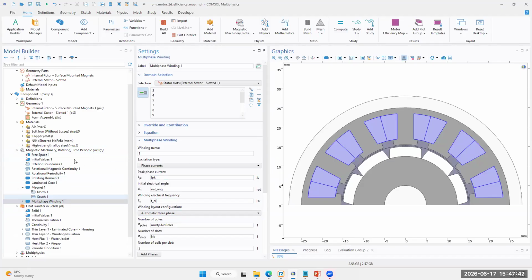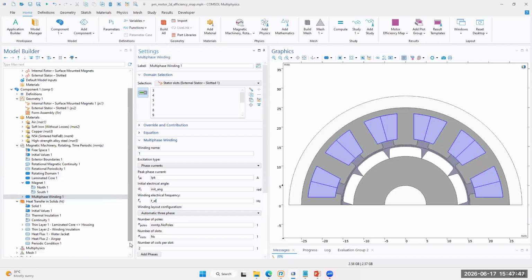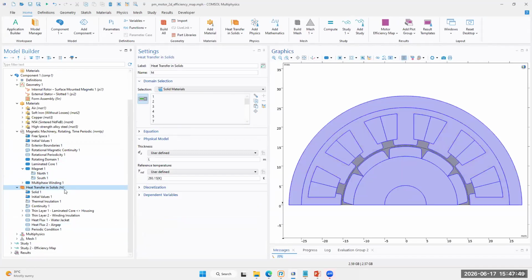So this is the setup for your time periodic interface for assessing the motor performance. And you have the heat transfer physics added to assess the temperature characteristics of this device. So we specify here what the heat flux boundary conditions are. This primarily solves for the conductive and convective heat transfer involved with this particular geometry setup.